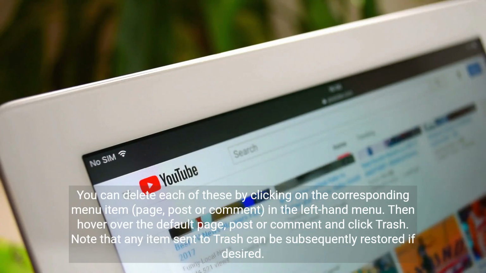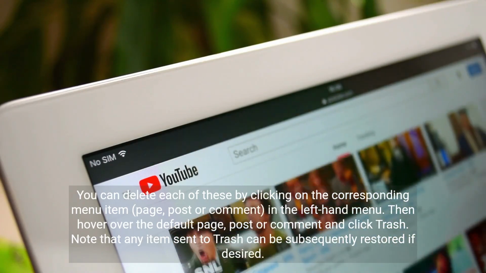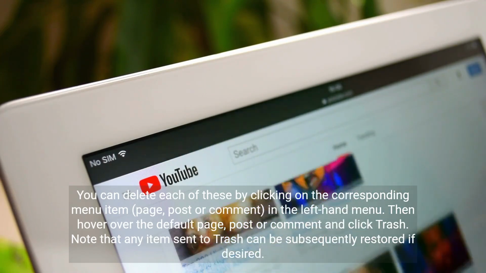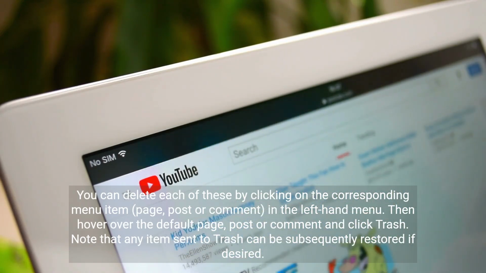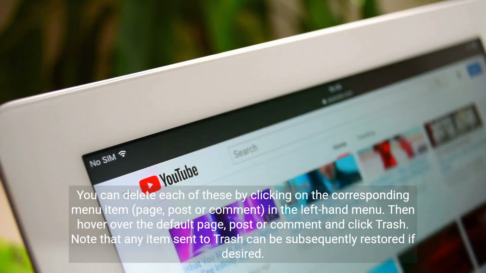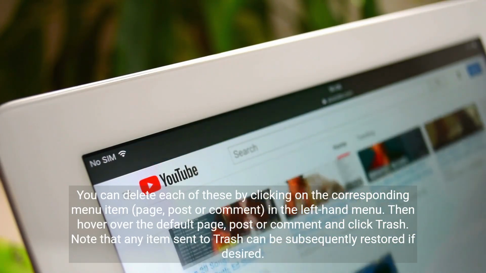You can delete each of these by clicking on the corresponding menu item, page, post or comment, in the left-hand menu. Then hover over the default page, post or comment and click Trash. Note that any items sent to trash can be subsequently restored if desired.